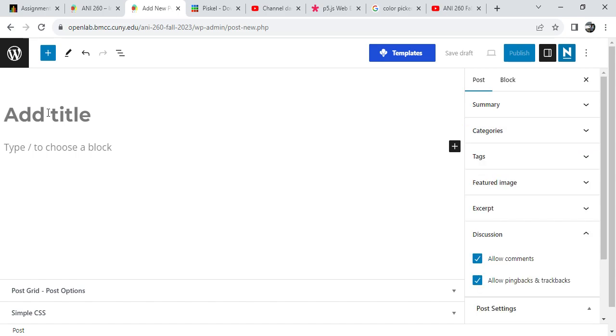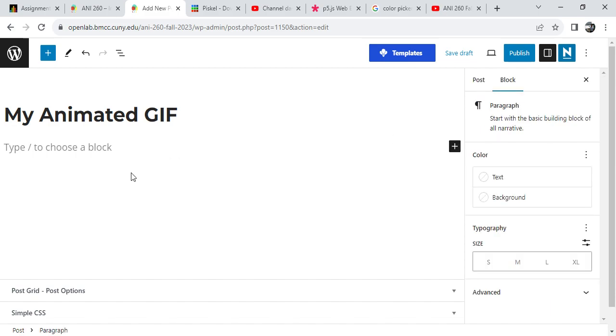And then we can put a title here, my animated GIF. And then your username will be associated with the post, so you don't have to put your name there, but you can if you want. And then all we're going to do here is add your animated GIF and then a sentence about what your GIF is doing.